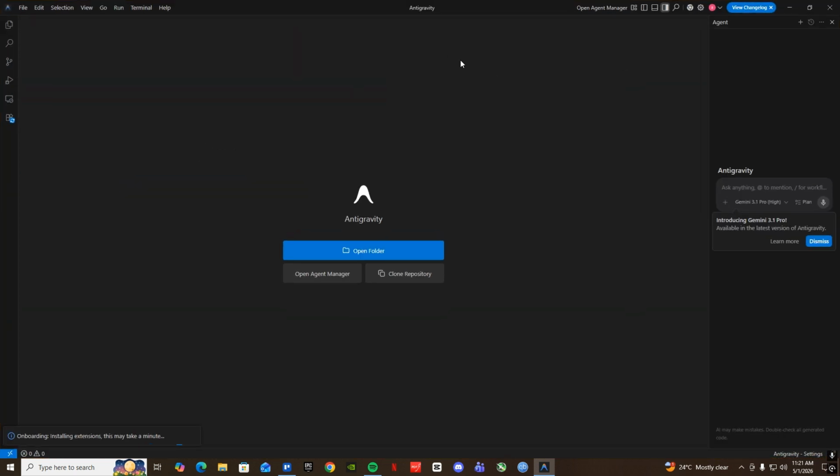Once you open it up, what you have to do is just simply press on this gear icon. It's called editor specific settings. Just simply press on that, and then you'll see the option of editor settings. Just simply press on that.